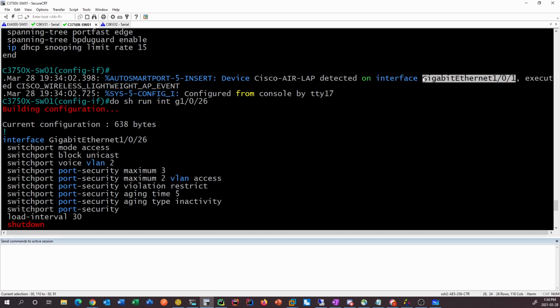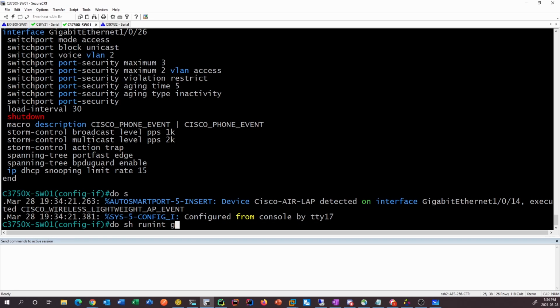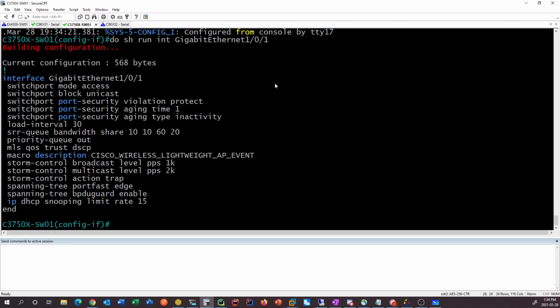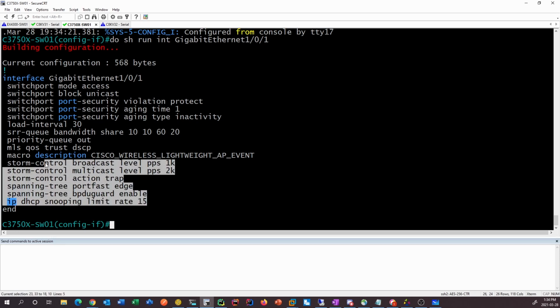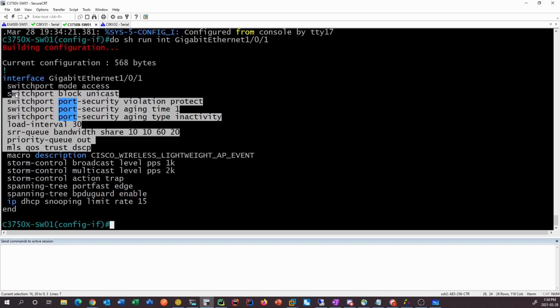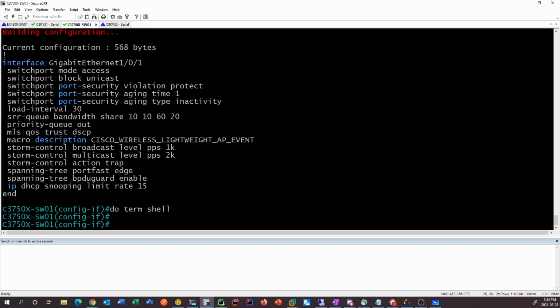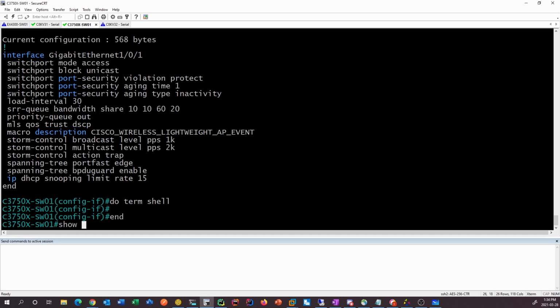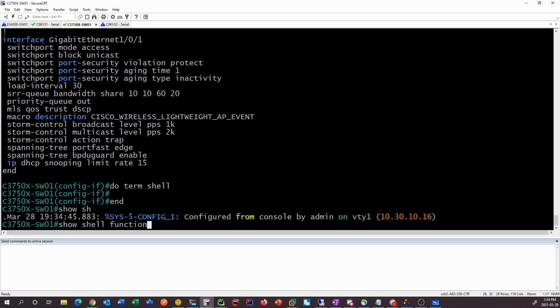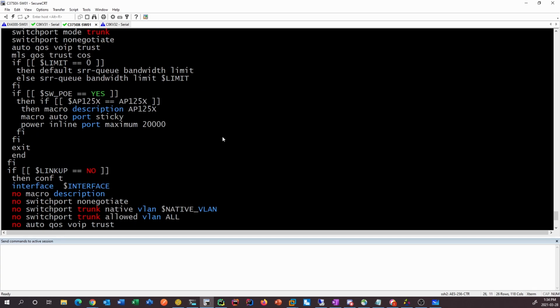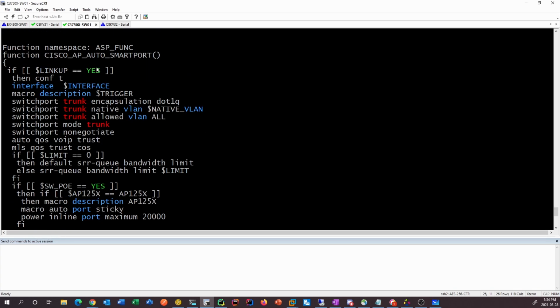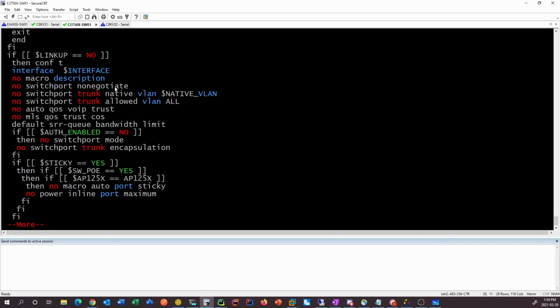I have an access point on port 1. So I'm just going to have a look at this guy, and we can see that this is set up with best practices for the access point. Now we can adjust this as we need to there. So for example, if I have term shell on, we can see what this is actually doing by going show shell functions, and this actually creates a bunch of functions for us. So we can see that for the, what do we got here?